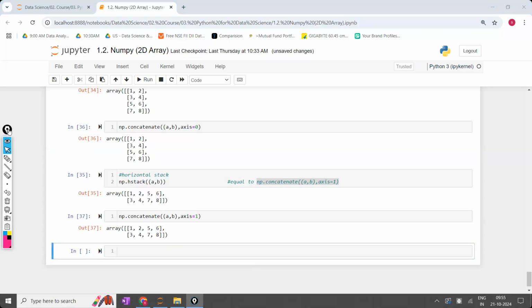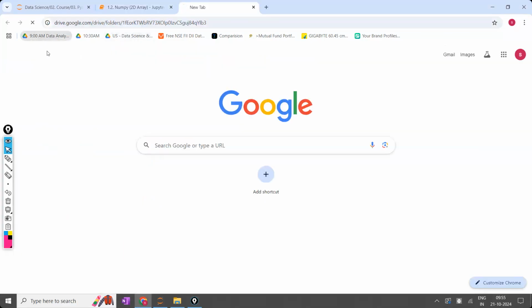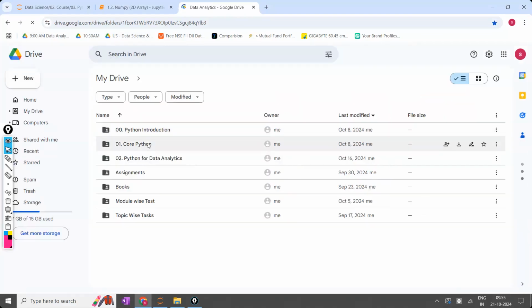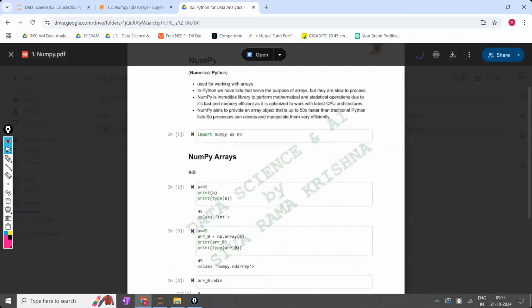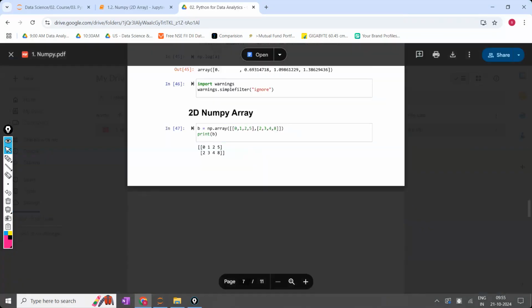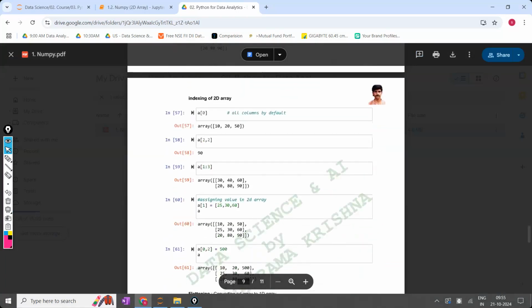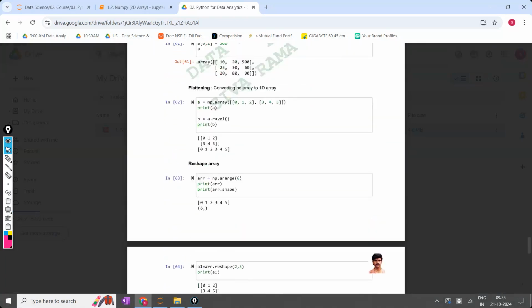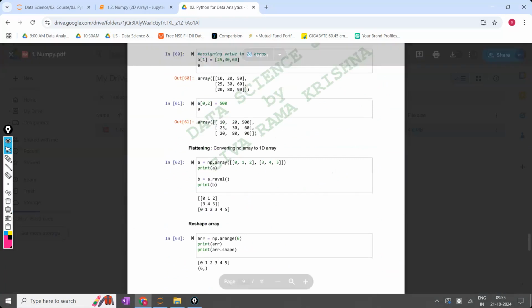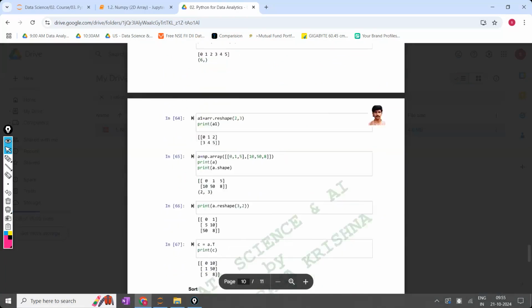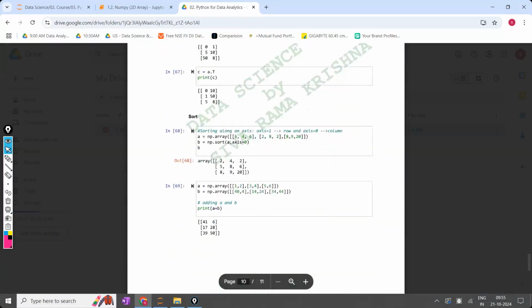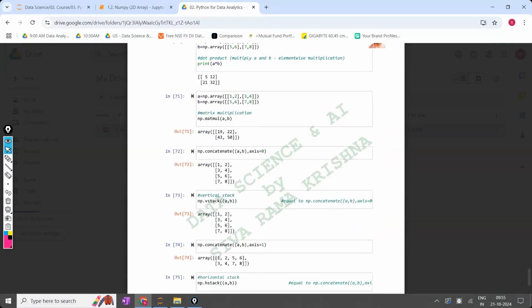Online students, before unmuting, I have already uploaded the complete notes, along with the task also. The notes are already uploaded in the NumPy section. You just have to scroll down. In that, 2D is there, and today's class is also available. In the 2D notes, indexing is there, replacement is there, and along with flattening, that is converting a 2D array to 1D, reshaping, how you can reshape and modify, transpose, sort, and along with the stacks.